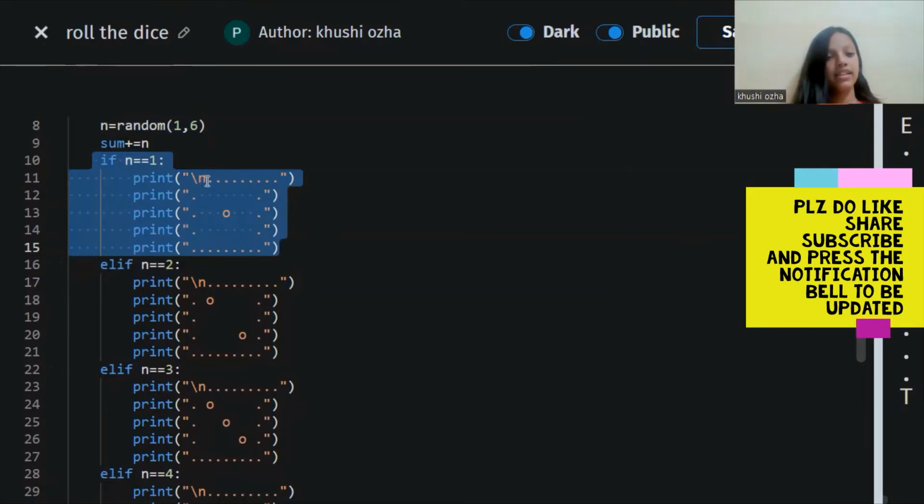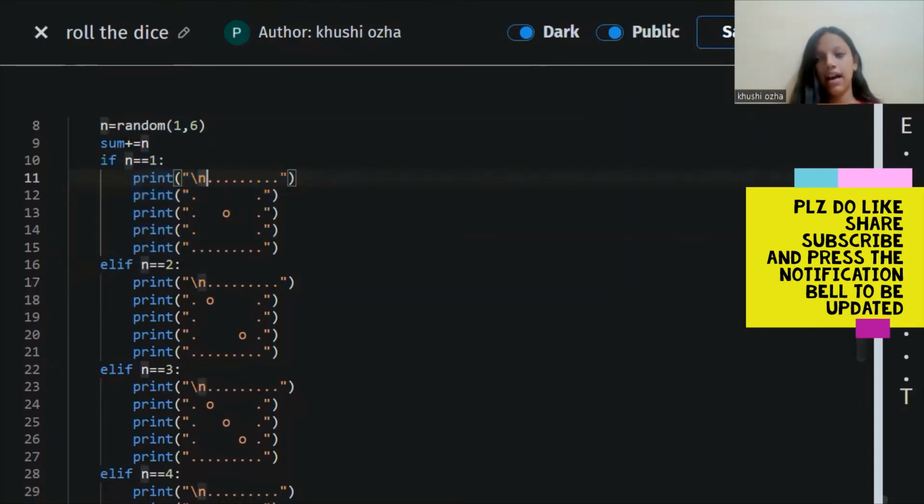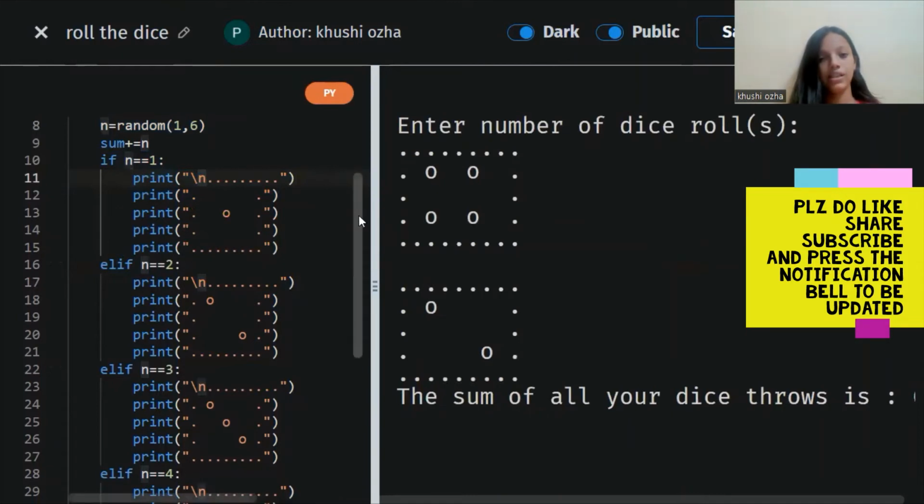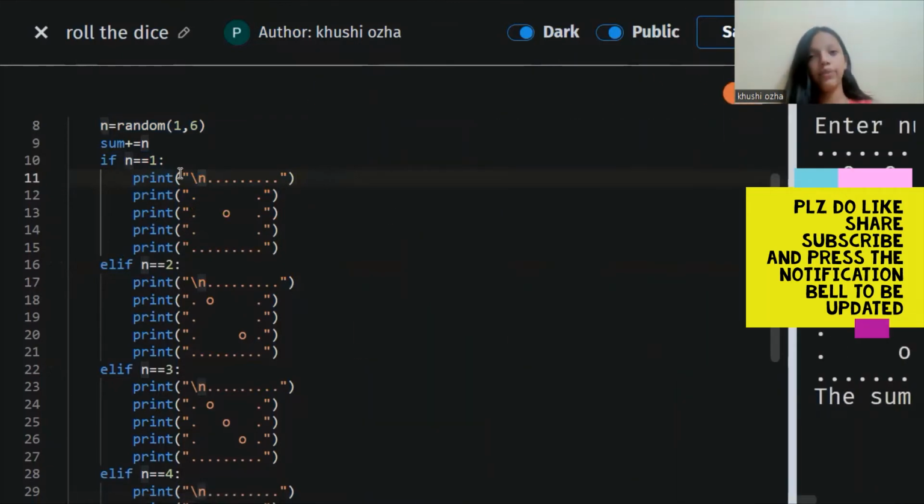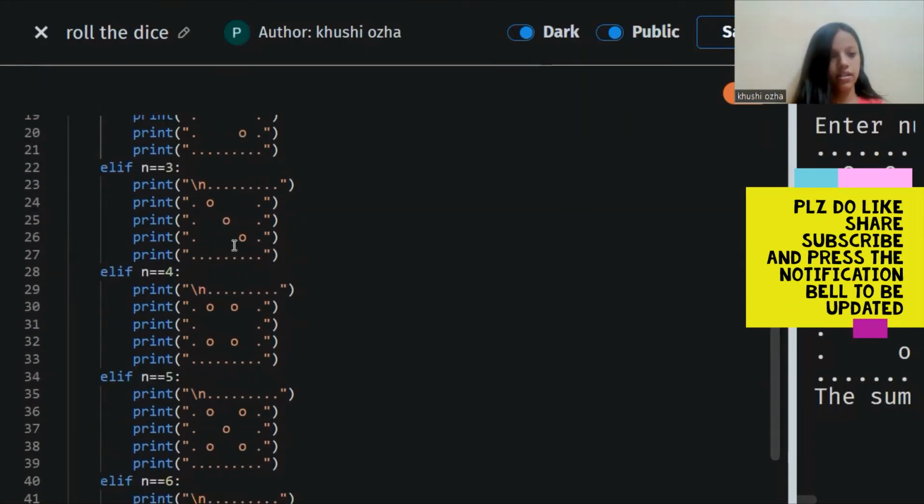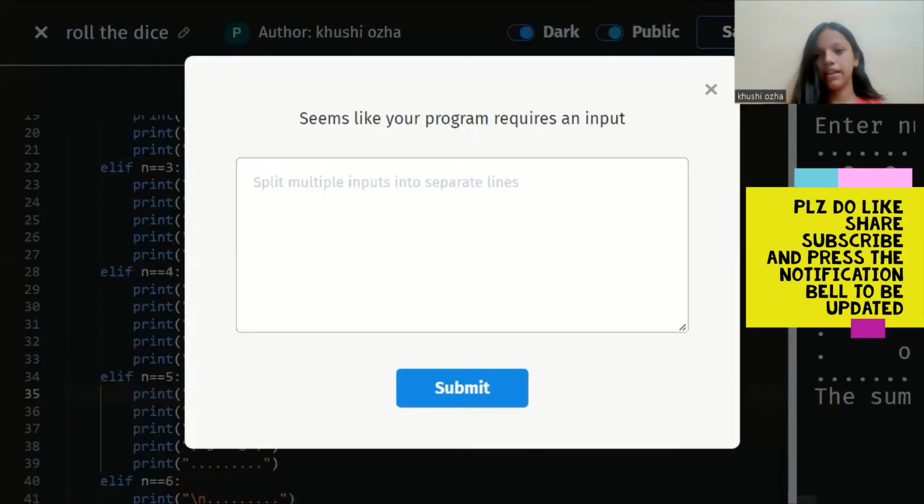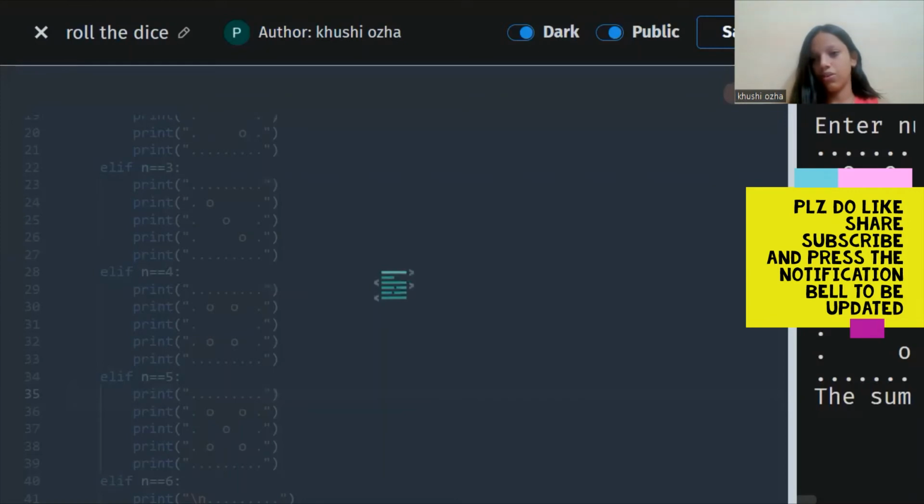Now here you might be noticing this \n, and as you've seen here, there is no n visible. This is called the backslash n. This is actually to start a new line. Now, for example, I just remove this from a few of my codes. Okay, let's just remove this. So I've removed it from 5 of them. Let's just see. So I want 6 dice rolls now because I want to show the whole output.